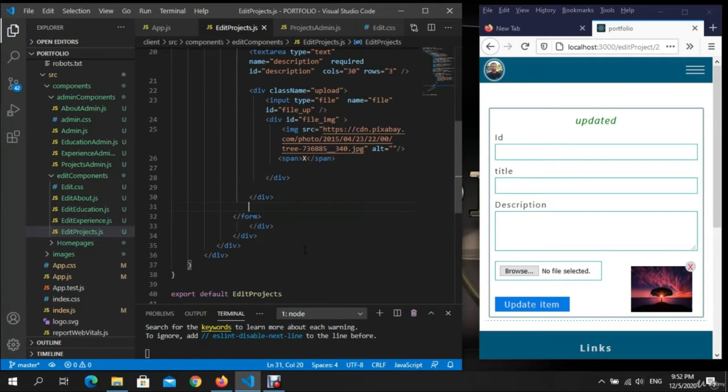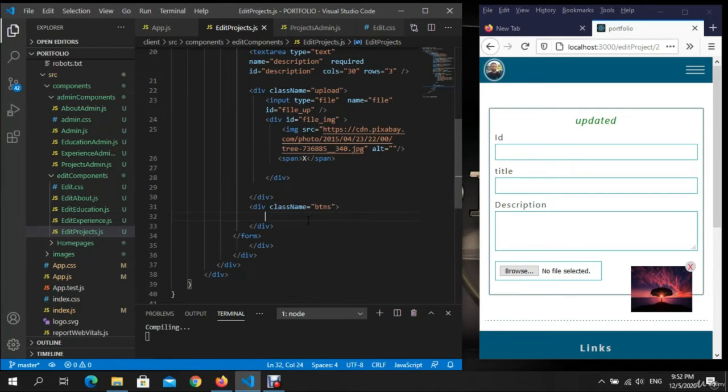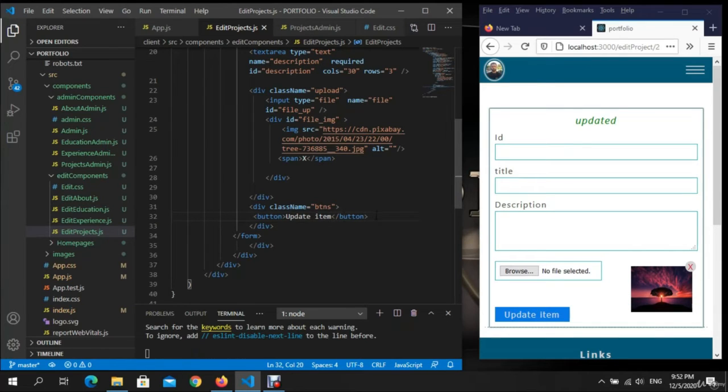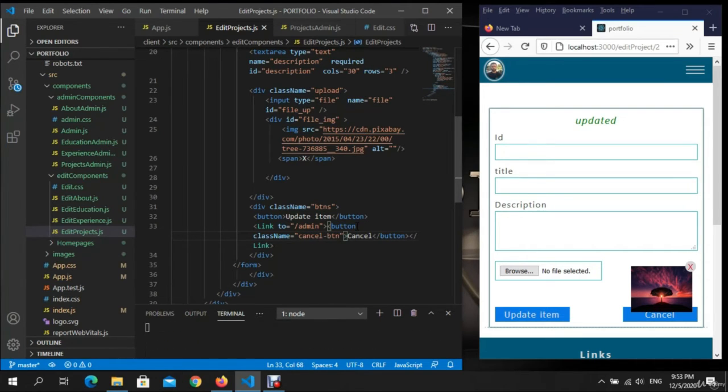got it. And div.btns. Yes. Paste it here. We're gonna put link to equal with. Yes. It's going to admin. We need a button. Cancel. It's gonna have a class name of cancel btn. Okay.